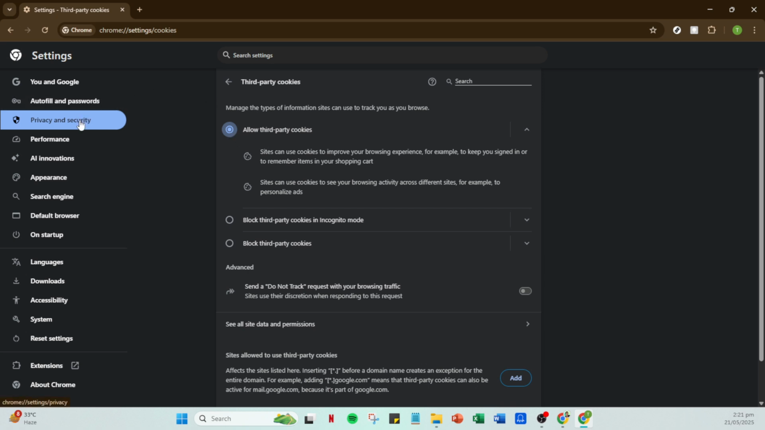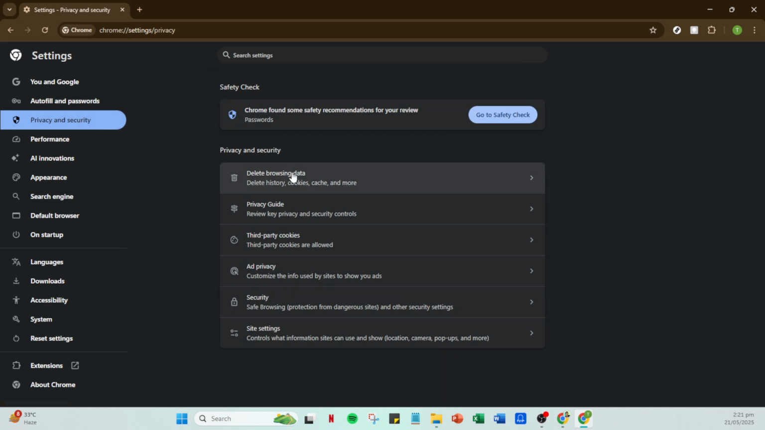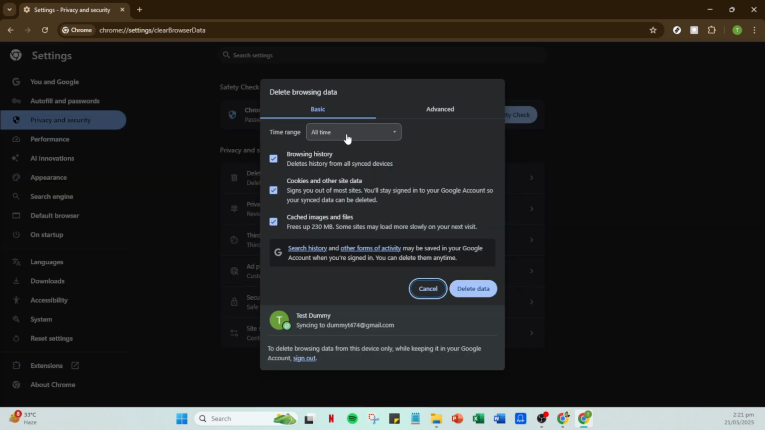Once you've adjusted cookie settings, it's a good time to clear any unnecessary data. Return to the privacy and security section where you'll find delete browsing data. Click on it and you'll see an option labeled time range. Select all time to ensure you're clearing the entire history of stored data. Following this, click on delete data. This action will help free up space and can sometimes speed up your browser.